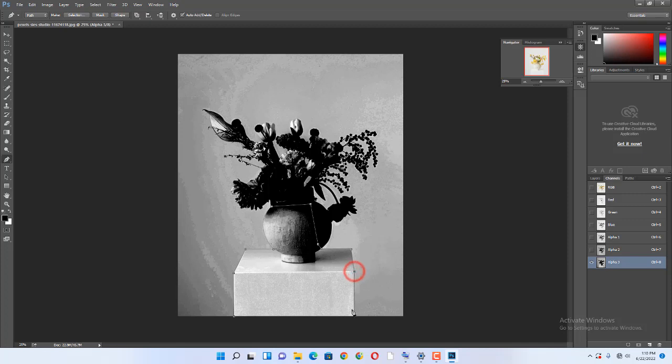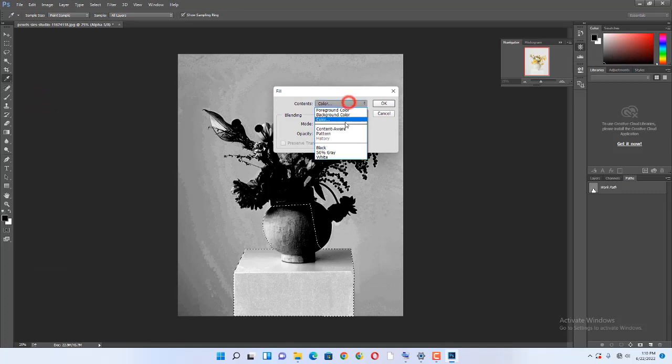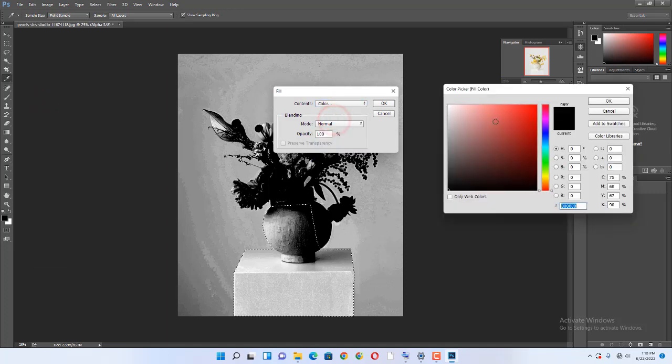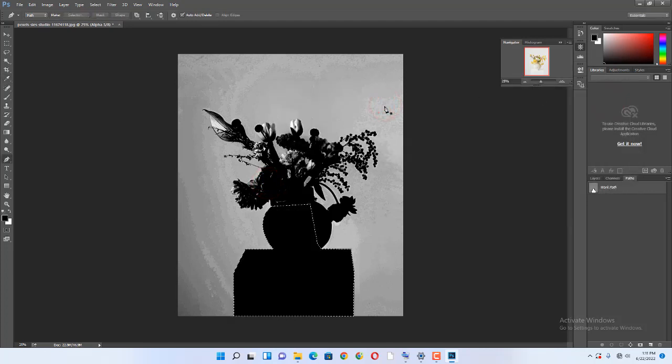And now, and here. Then go to Path, Control and paste, select, and go to Edit and Fill, add color, and select the color here. Okay, now Control D to deselect.